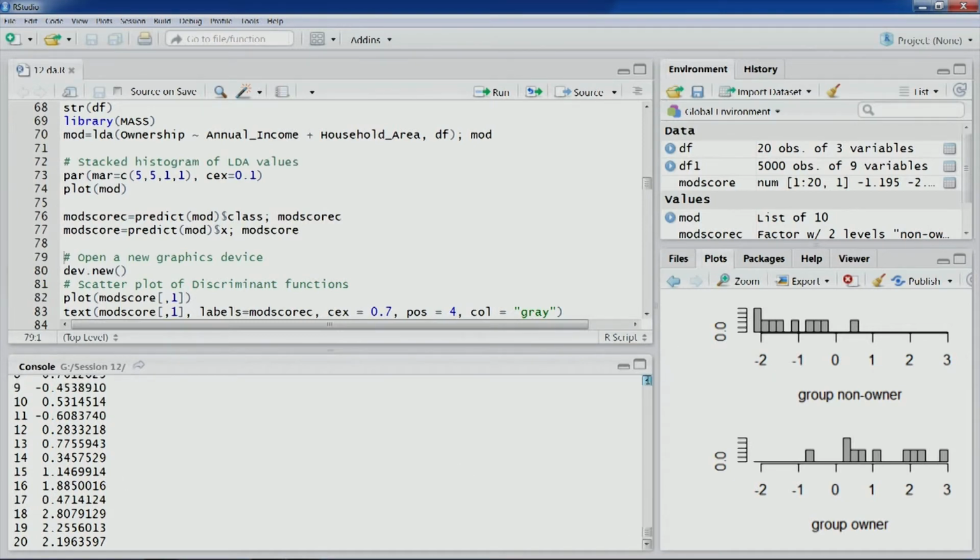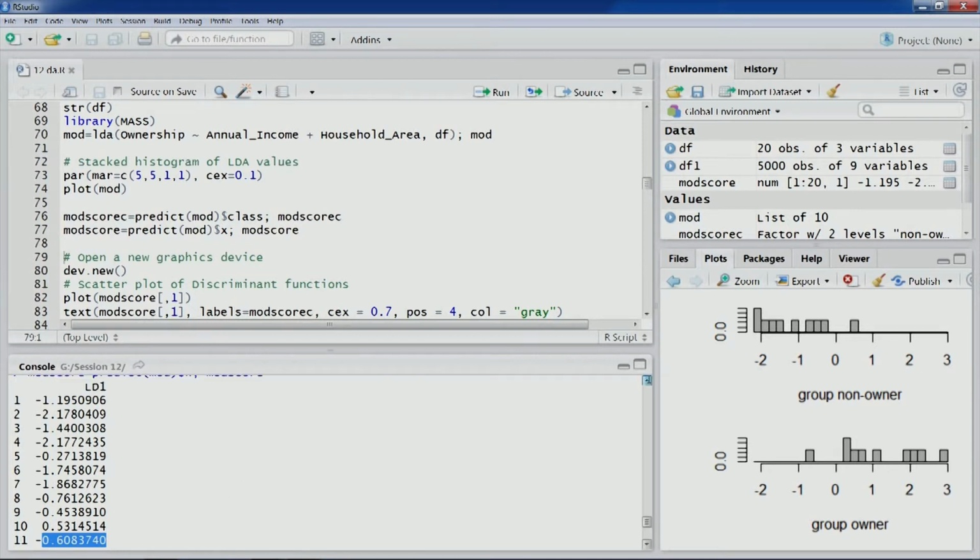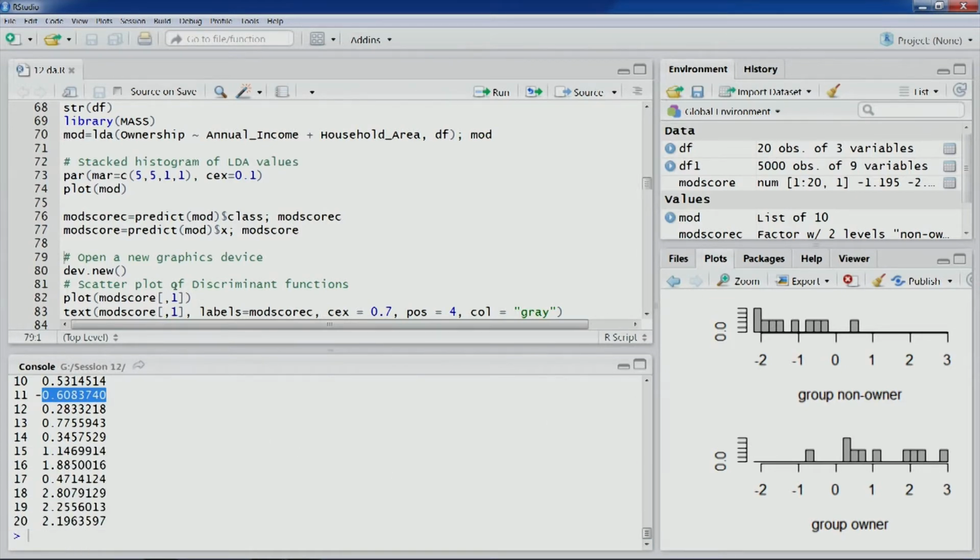So these are the values. We can see there seems to be one misclassification in each case. Observation 11 is misclassified here, and similarly observation 10 is misclassified in the non-owner group, and the 11th observation is misclassified in the owner group. So these are the two misclassifications and classification scores we can see here.